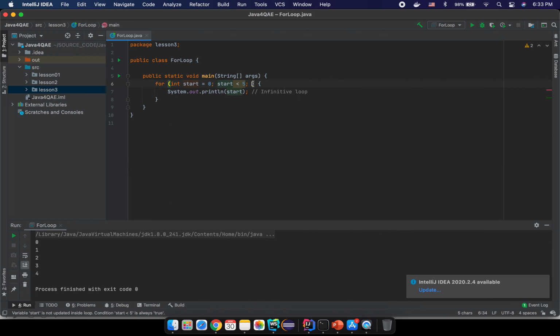So you need to make sure you control the conditional change and make sure your logic is working. Okay, if you run this one, you will face an infinite loop again. You see 0, 0, 0. So just put the code back.